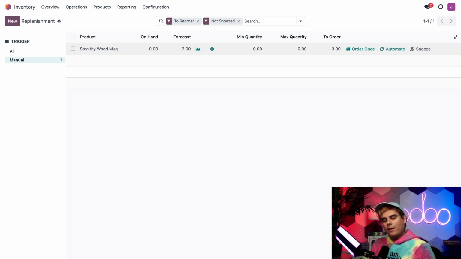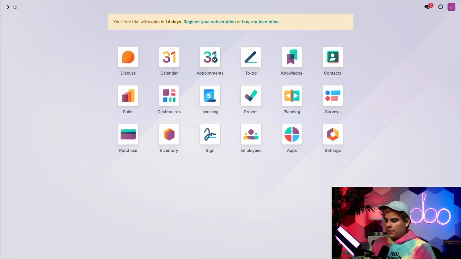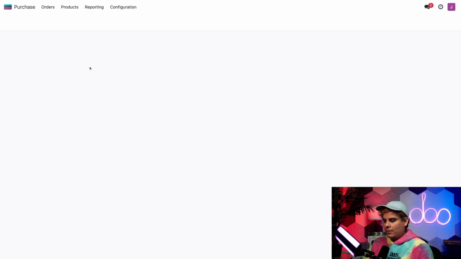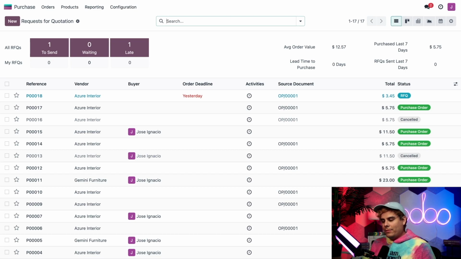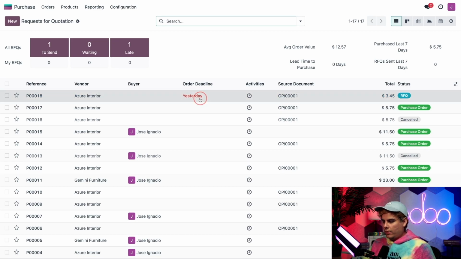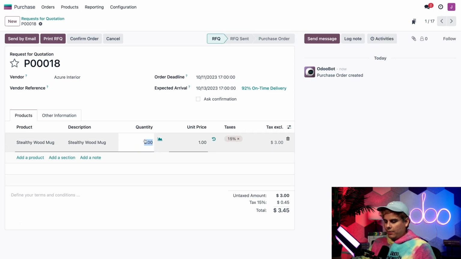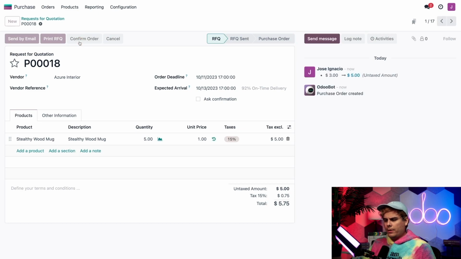Now that that's taken care of, I want to order a few more mugs to have on hand just in case. So I'm actually going to navigate back over inside of the purchase application. So we're just going to type it in. All right. Now we want to find our Stealthy Wood order over here. So we're going to find that, and it's the first one up here. We're going to change that quantity from 3 over here to 5, and then we're going to confirm this.